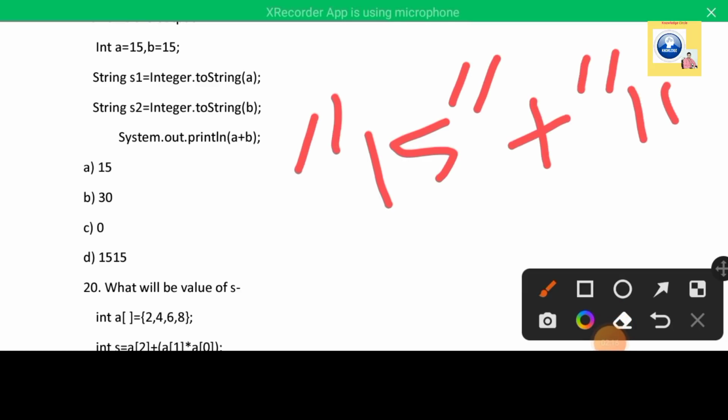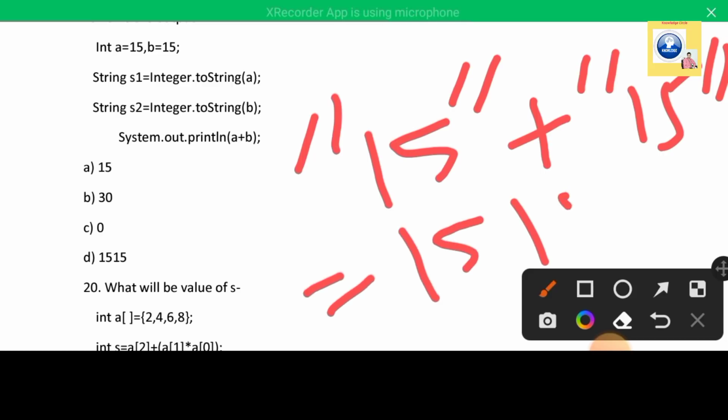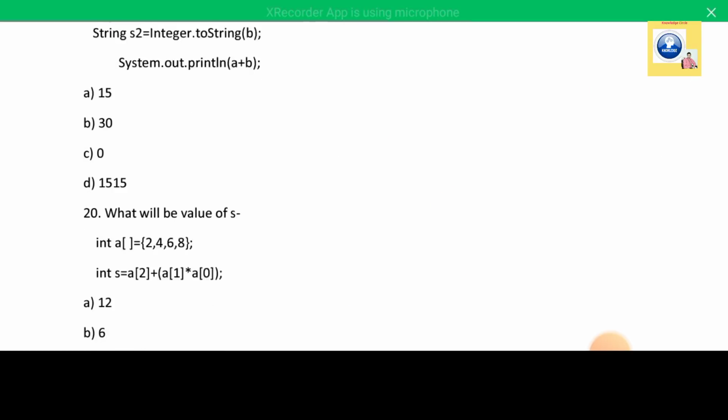So when you add two strings, this process is called concatenation, and you know what the output will be? The output will be 15 15. So according to that, option number D is correct.